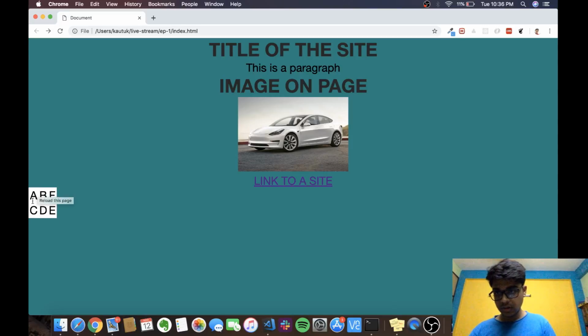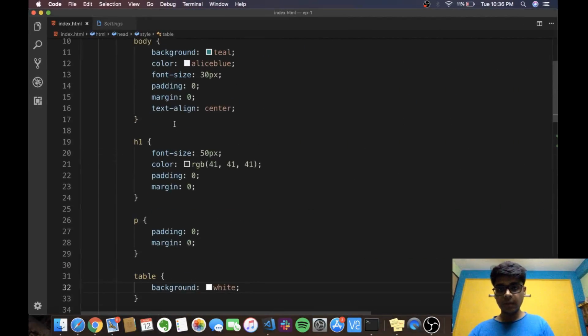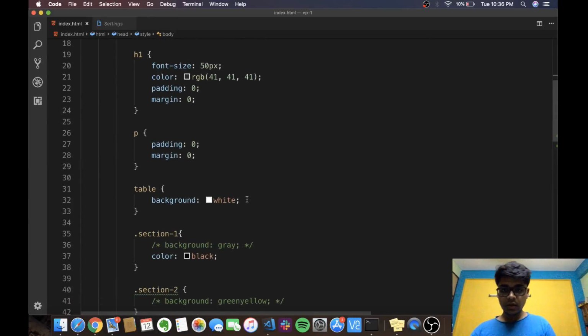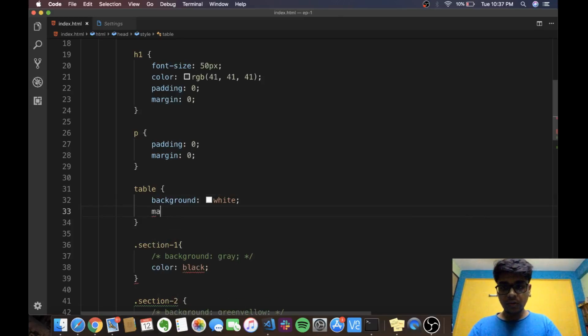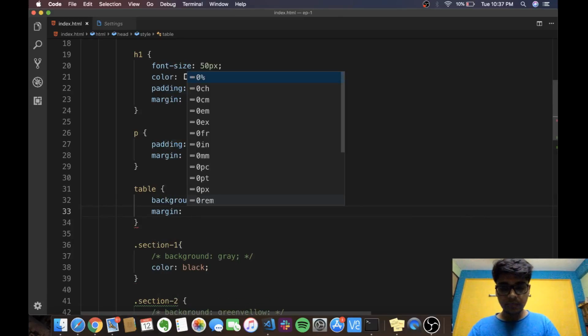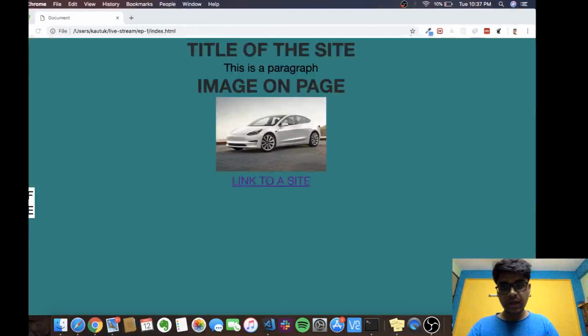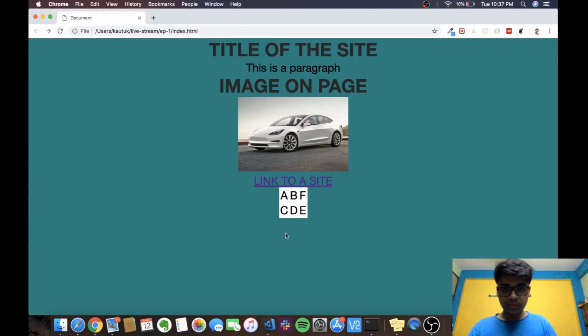So it's taking up this much space, and the table doesn't follow this property, which is the text align property, so it won't move here. But if I just make the margin so that it is in the center, we'll be discussing these tags anyway. Yeah, so it will move it to the center.